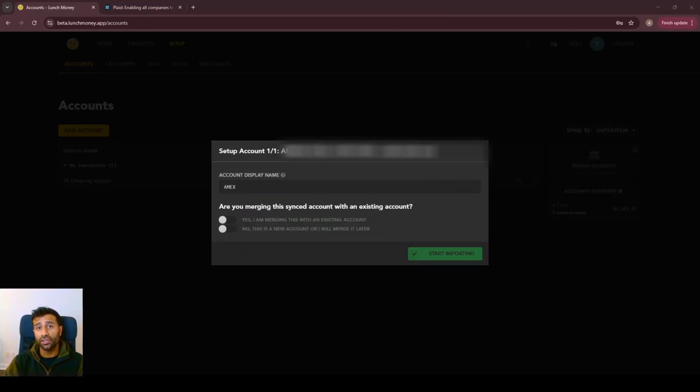So after successfully connecting with Plaid, it's going to bring you back to the Lunch Money website and bring you to this page here. From here, you can decide what you want your account display name to be, and whether you're merging this account with an existing account. Now, this would be the case if you had already manually created your account on Lunch Money and were importing the transactions manually, either one by one or using the CSV import tool.